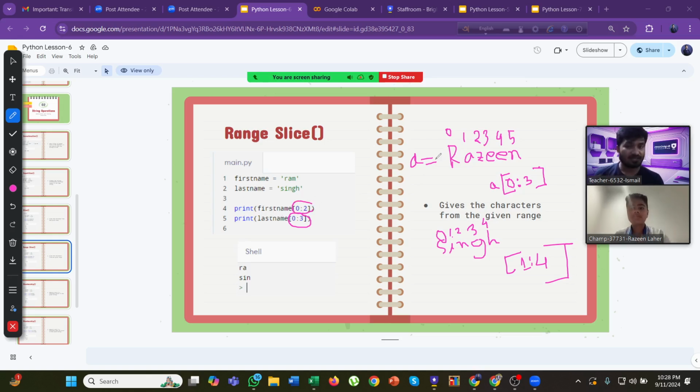I think the main concept of slicing is indexing. Firstly, you need to make the indexing 0, 1, 2, 3. The indexing will start from 0, 0, 1, 2, 3, 4, 5, 6, and so on. And then look at the slicing. The first number will be counted, but it will not count the last number. That means if the last number is 5, it will count till 4. If the last number is 6, it will count till 5.